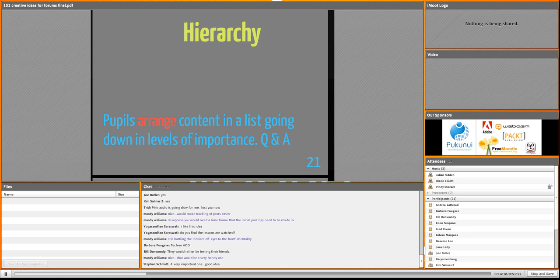Hierarchy, so thinking more high level here. Give pupils some information in the forum introduction and ask them to arrange it in levels of importance, like a sequencing activity.